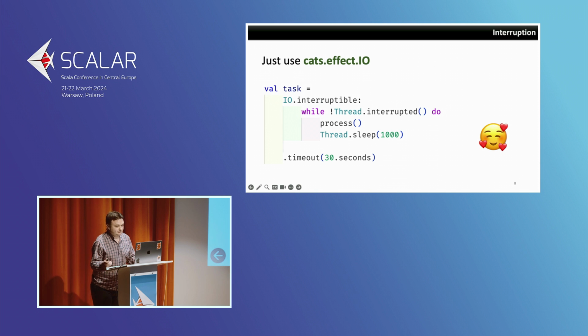The advice there would be to just use Cats Effect IO. And first of all, because it provides you builders for wrapping Java APIs correctly. I don't care what thread I'm using here because Cats Effect handles it. And the control you get, the precision you get with IO is unmatched.